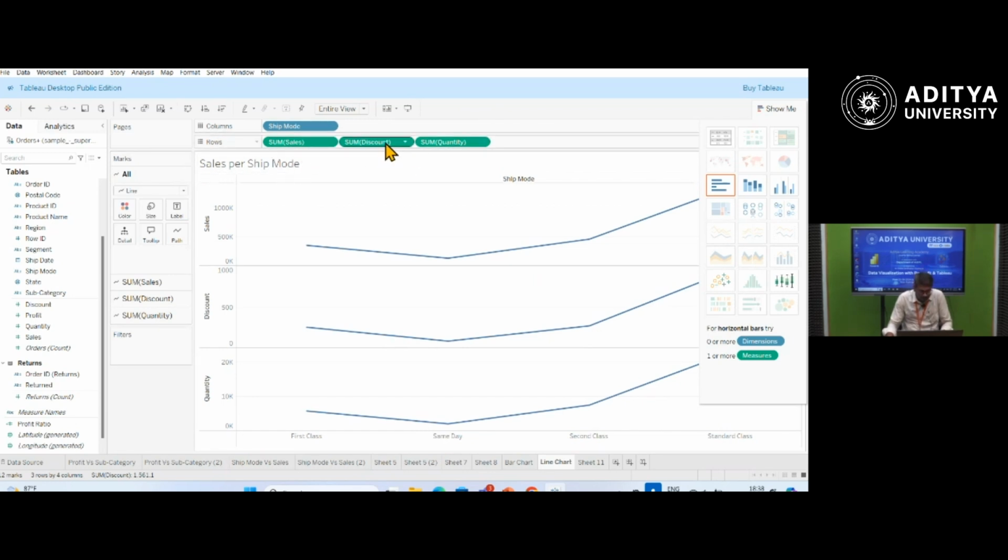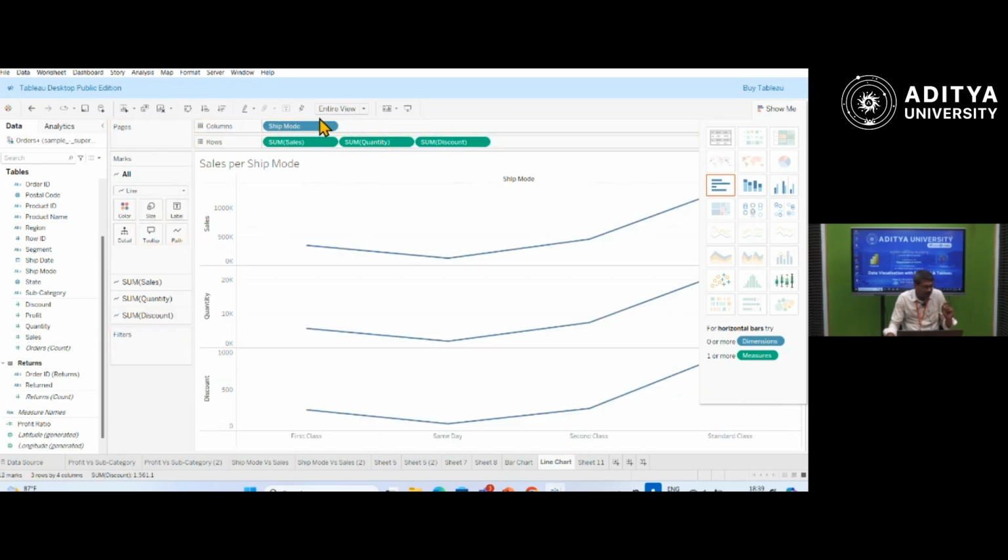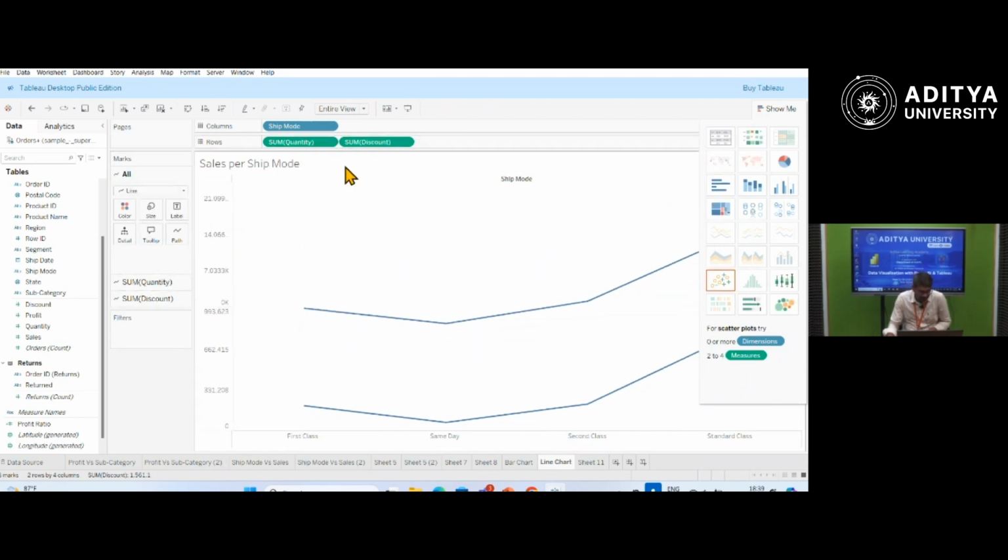Now if I push this discount here, see, we have got things disturbed. The reason behind this is we need to take care whenever you're trying to put something, you need to put all measures at one location and your dimensions at another location. Okay, that you need to take care of. This is fine. Now let me remove all this.